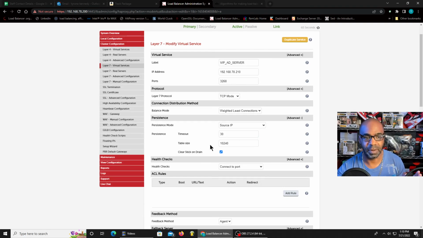So make sure if you're at layer 7, it's a layer 7 VIP, click stick on drain. Make sure that that is ticked. If you've got a very long persistence window, it will just make your life as an administrator and the user's life easier. Anyway, that's my thoughts.